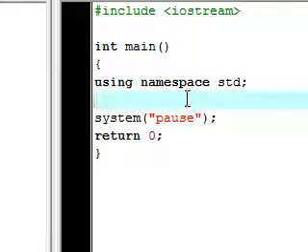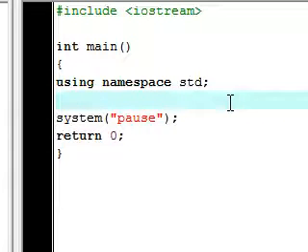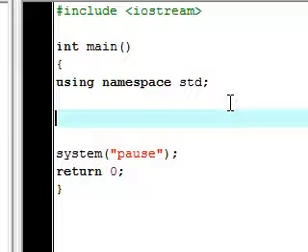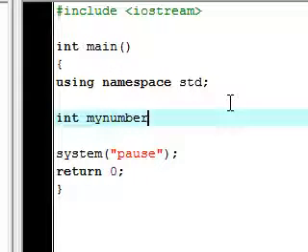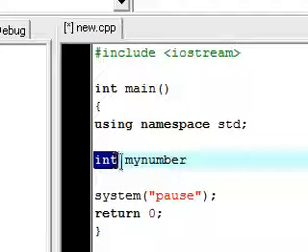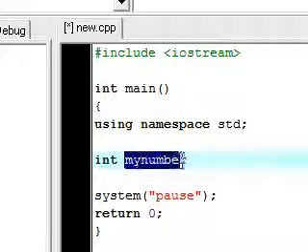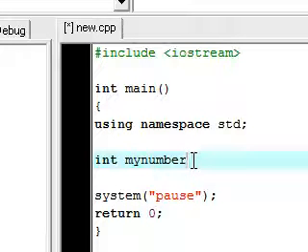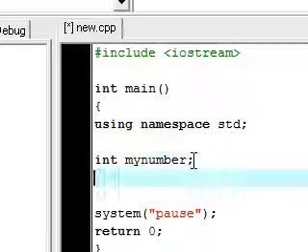So let's go ahead. The first thing we need to do when we use a variable is declare that variable. This tells C++ what kind of variable we're using, and in this case we want to use a number or integer, so we put int. And then we need a name for our variable, and I'm going to name it myNumber. So again, we're using an integer variable, and it's going to be called myNumber. And since this is a statement, you need to end it with a semicolon.